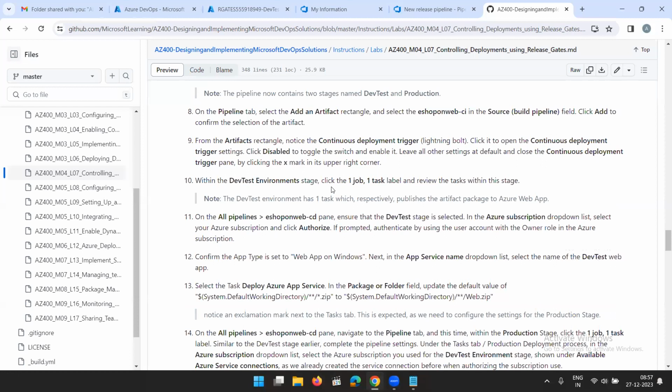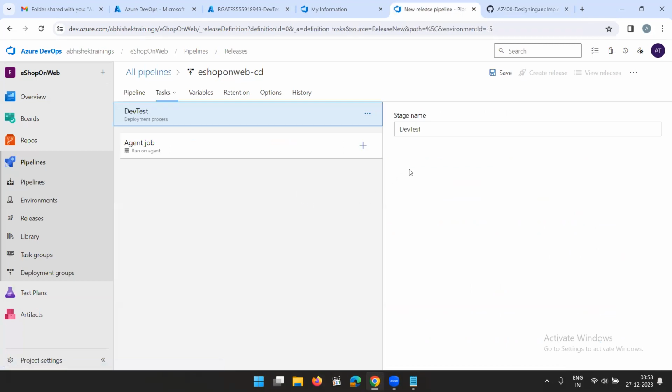Within the dev test environment stage, click the job, first task label and review the task within this stage. Note the dev test environment has one task which publishes the artifact package to the Azure web app. On the all pipelines, eShop on web CD pane, ensure the dev test stage is selected. In the Azure subscription drop-down list, select your Azure subscription and click authorize. If prompted, authenticate by using your user account with the owner role in the Azure subscription. So let's see that.